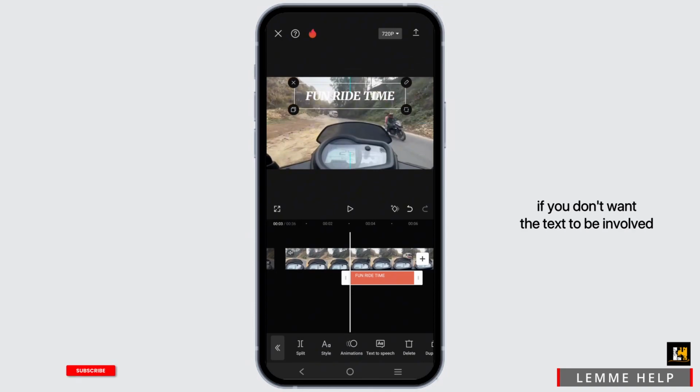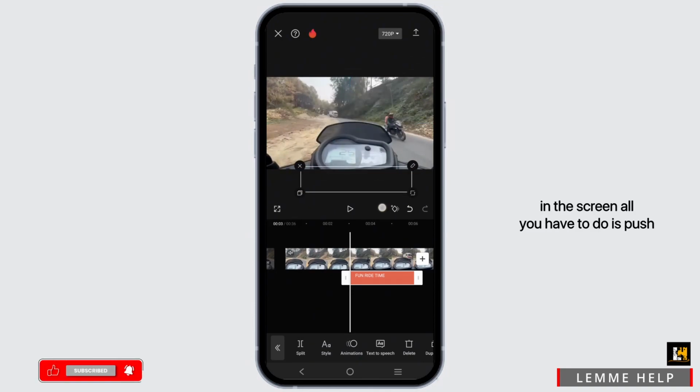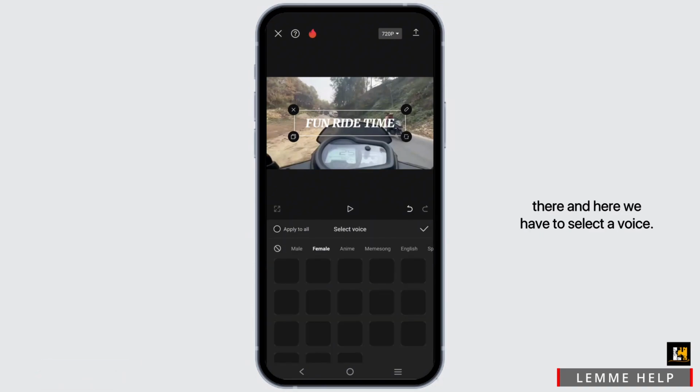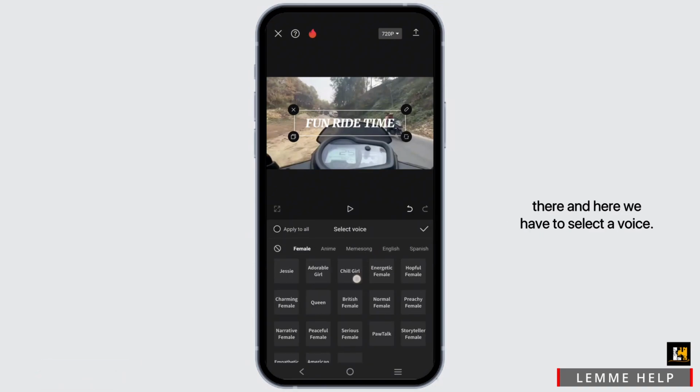Now if you don't want the text to be involved in the screen, all you have to do is push it down off the screen or arrange it somewhere in between. At the bottom, you will see the text-to-speech icon. Tap on there, and here you have to select a voice.